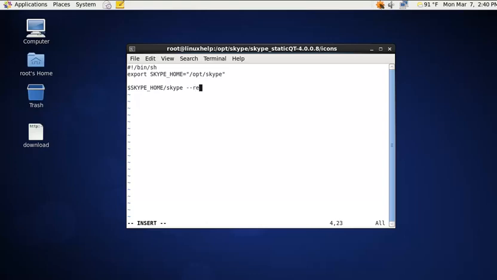--resources=$SKYPE_HOME $*. The script file is used to execute the Skype application. Now you need to save the file. Now the file is saved.